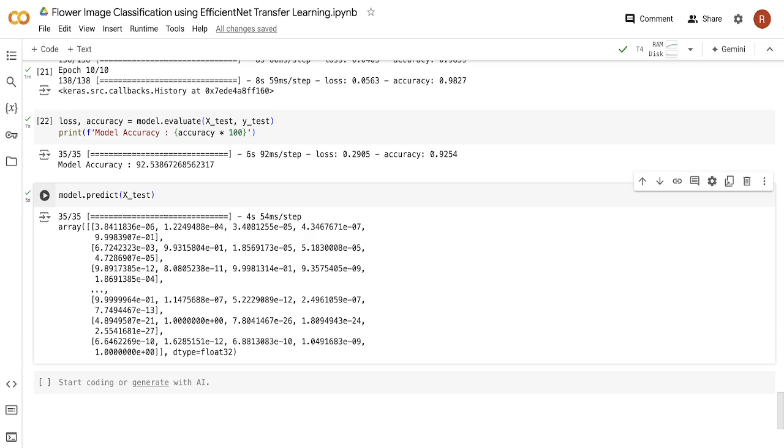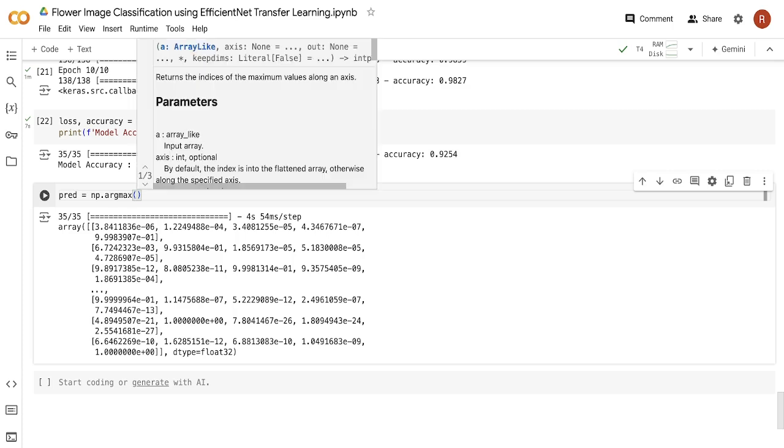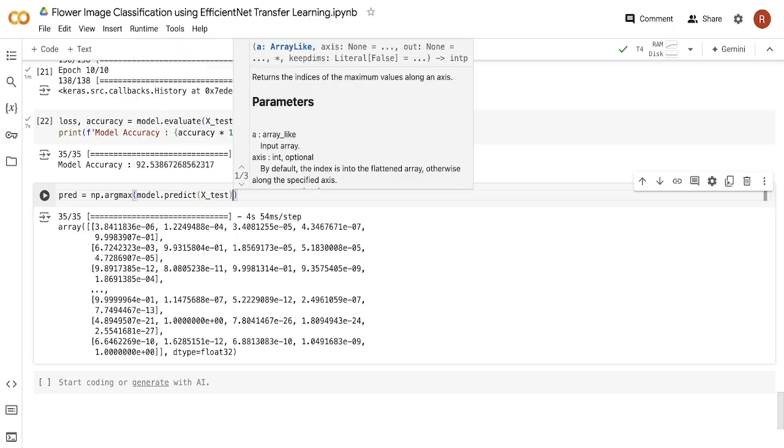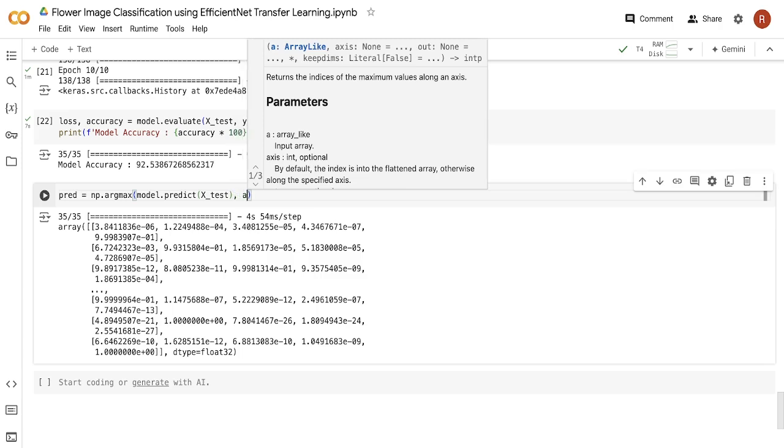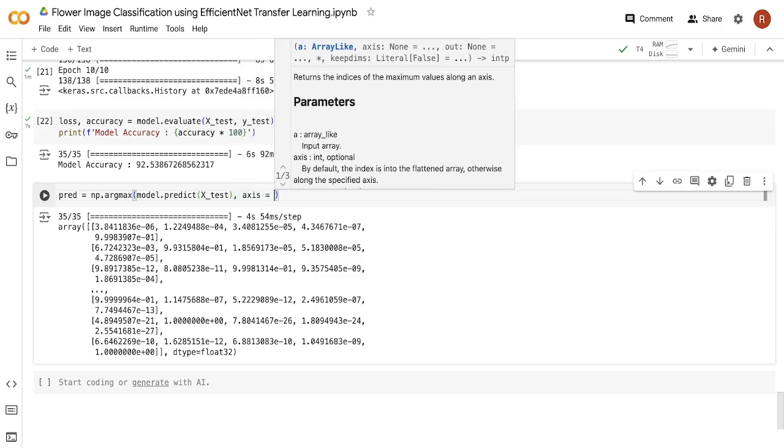So what we will do here is use numpy, and we are going to store all these predictions in a variable called spread. Then we will make use of the numpy library and argmax. It will extract the index at which the maximum probability value is present. And we also need to reshape it, so axis is -1.